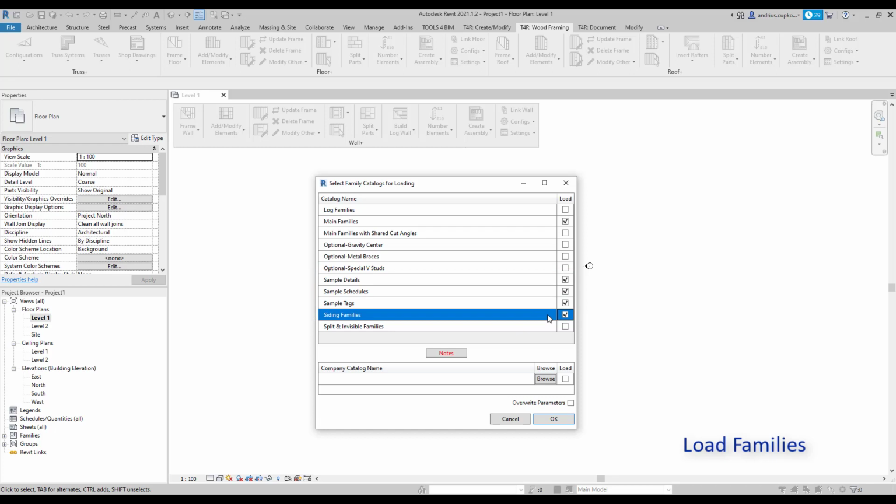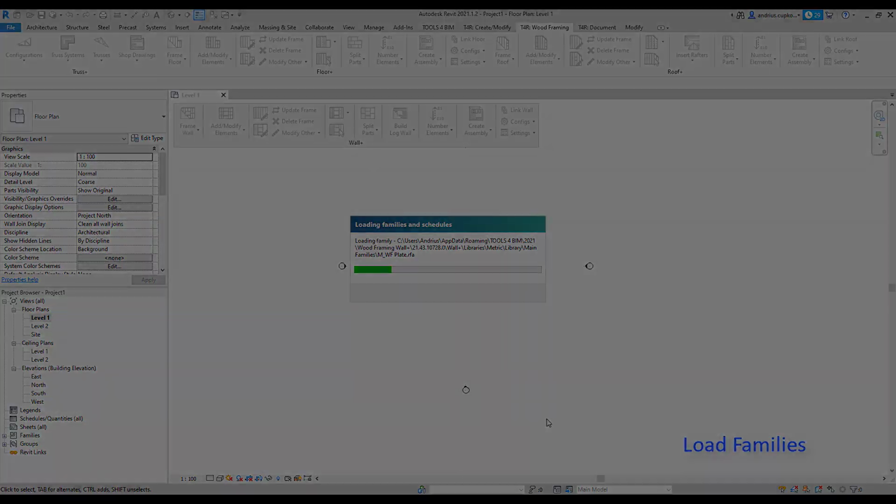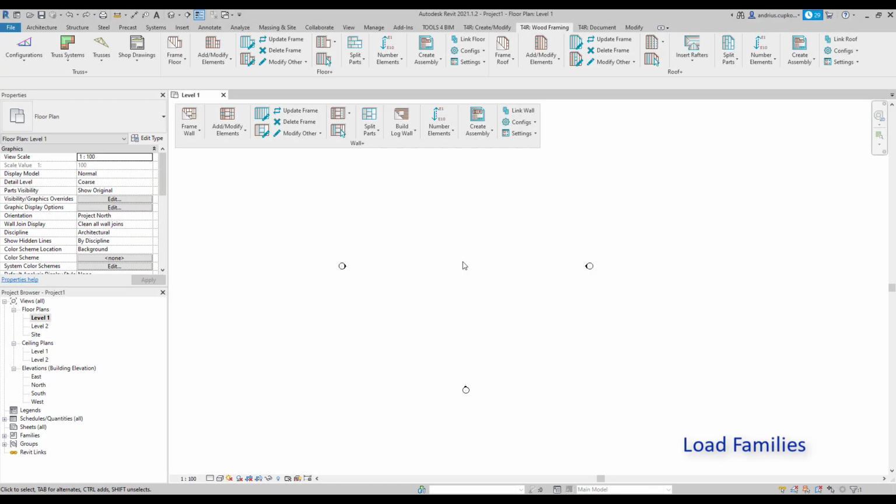All the other family packages will be explored in our future videos. In the bottom, we also have an option to load your own created families. Click OK, and the selected family packages will be loaded into your project. So now the families have been loaded, and you can find these in the project browser.